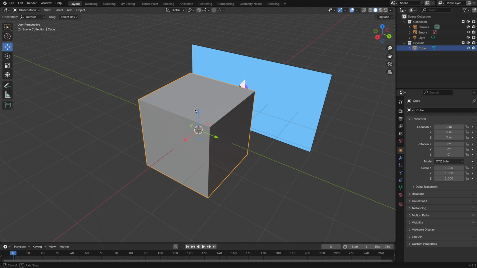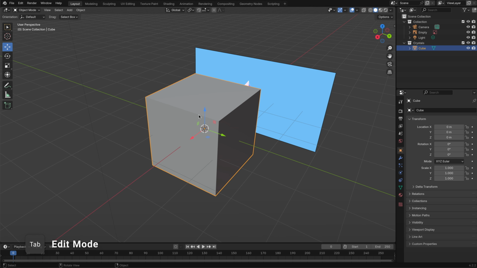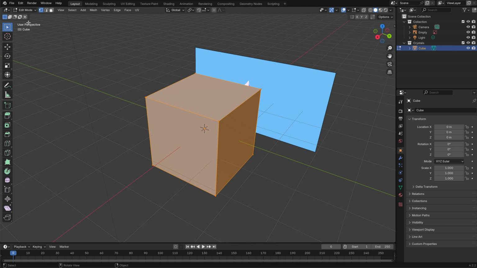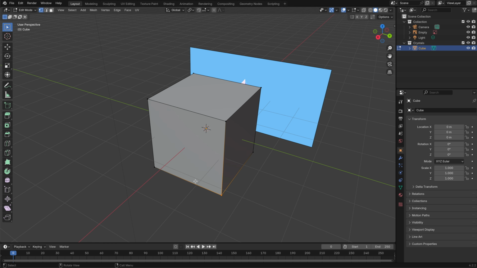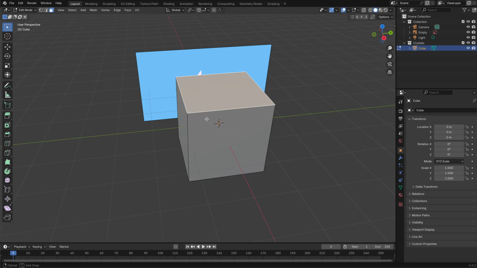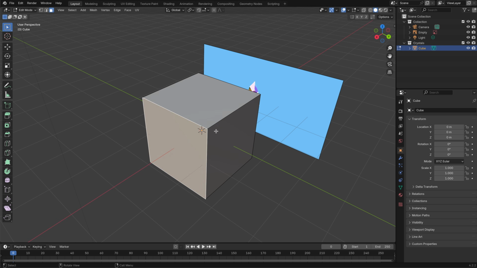Enter Edit mode by pressing Tab or selecting it from the drop-down menu at the top of the viewport. Edit mode is where we modify the geometry of our object. Here we can select and manipulate different components of our model. In 3D modeling, vertices are points in 3D space that define the shape of the model. Edges are the straight lines that connect these vertices. Faces are the flat surfaces enclosed by edges, forming the visible surface of the 3D object.